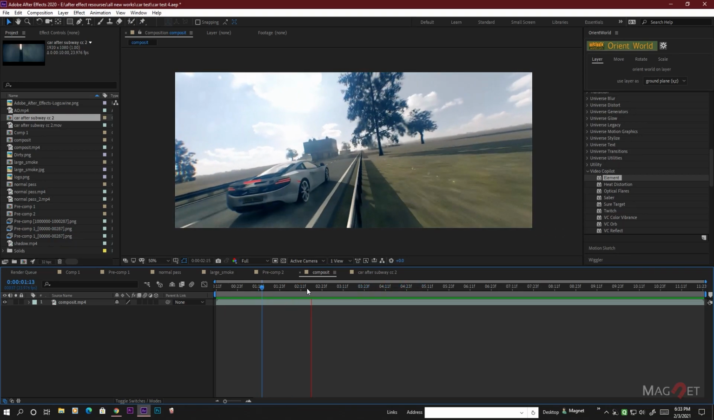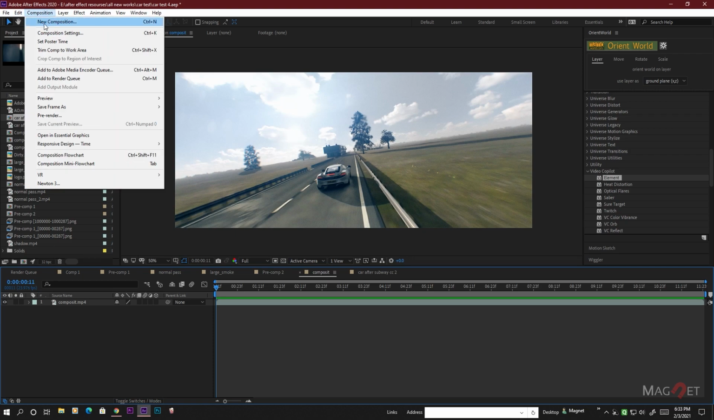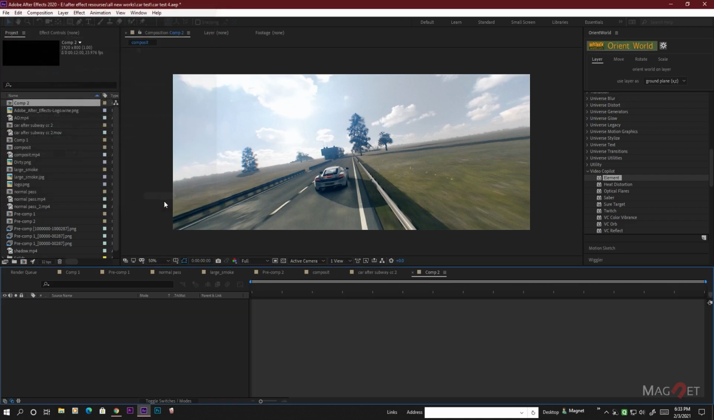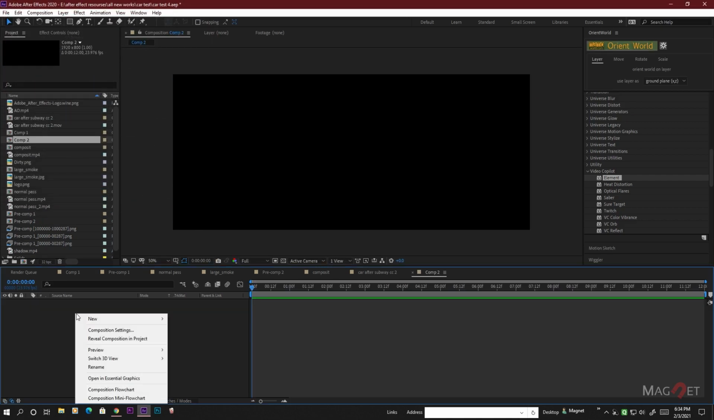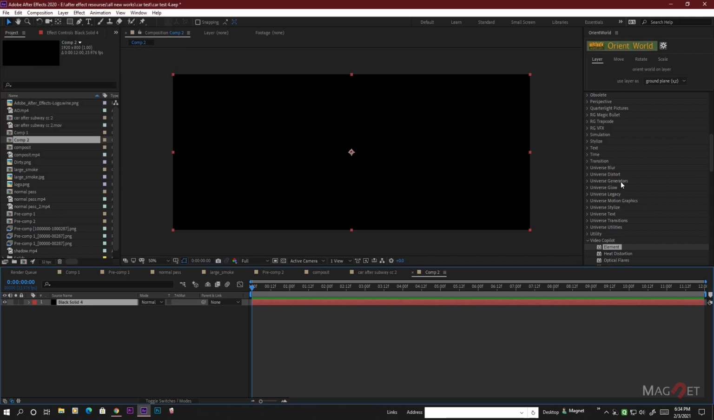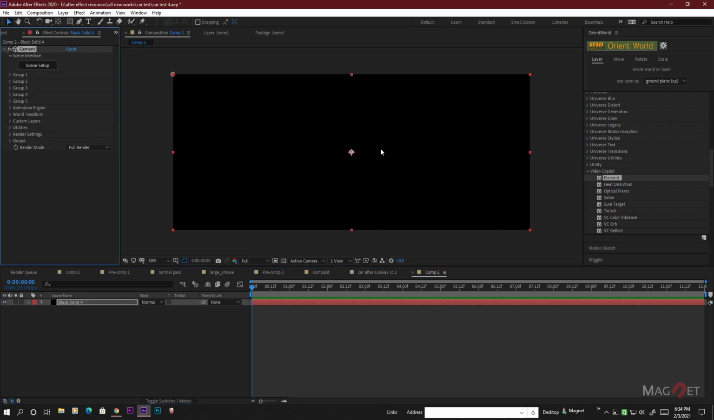Okay, so let's do this. First we create a new composition. Go to Composition, New Composition, and the settings look nice, the frame rate also looks nice, and hit OK. Now we create a new solid for Element 3D. Go over to the Effects and Presets panel, and inside the Video Copilot folder you will find Element. Just double click on that and now go to the scene setup.